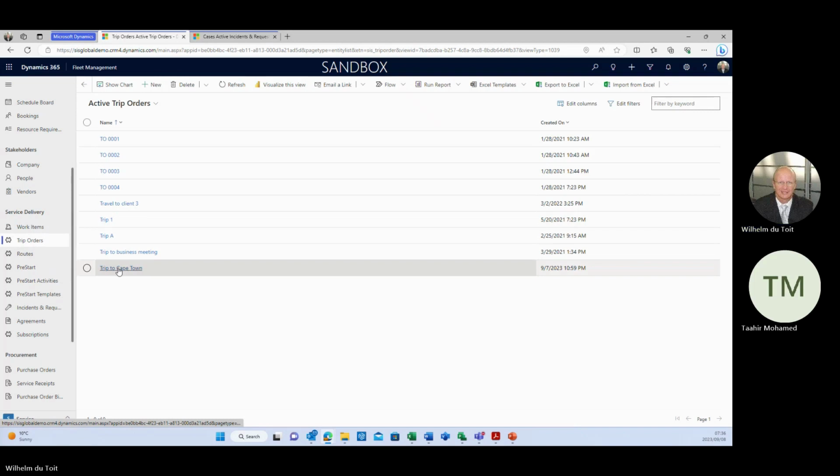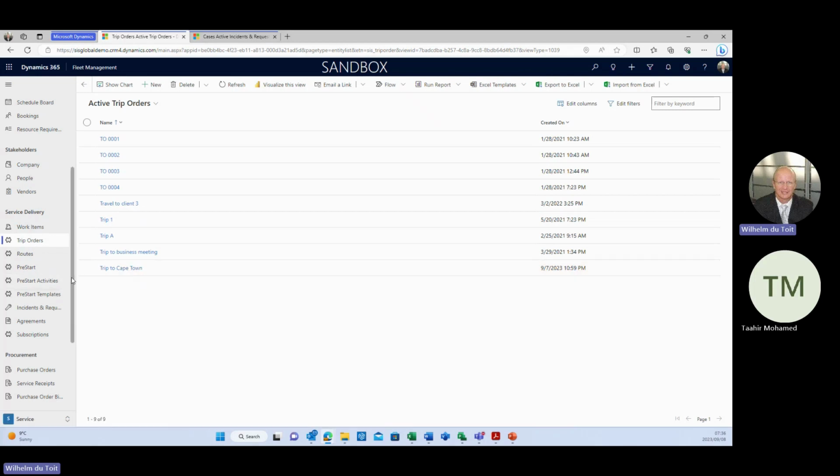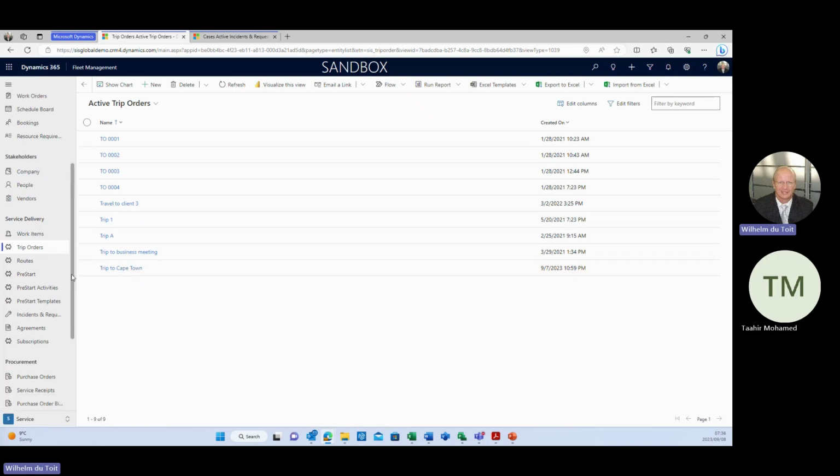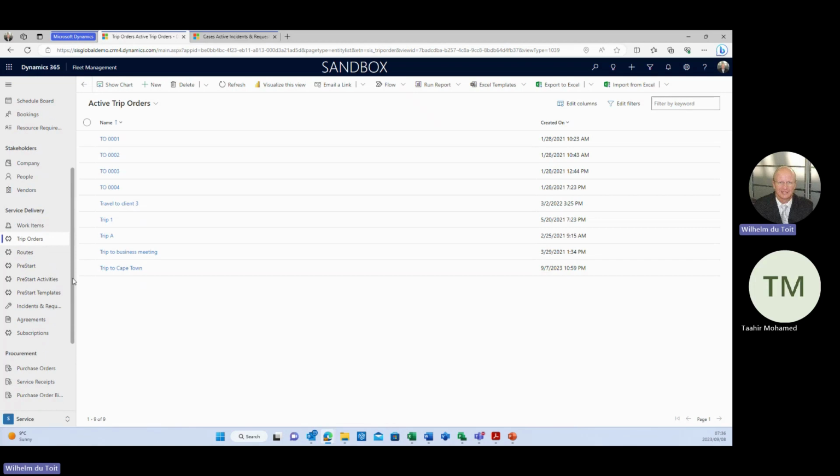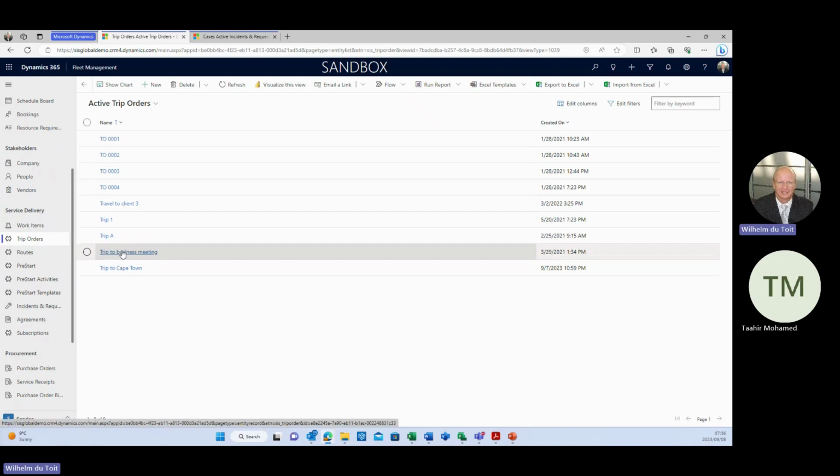Okay. That is the trips. Then, in a world where your fleet is used internally, for instance bus routes, I may have a taxi or a bus that collects employees and takes them to various offices. We can do that as well, and that forms part of your trips. For instance, on your trip orders, you can say I have a trip A, trip B, depending on how you want to manage your trips and define them.